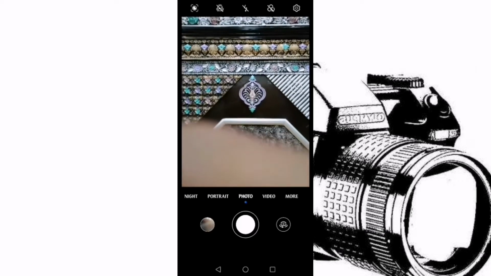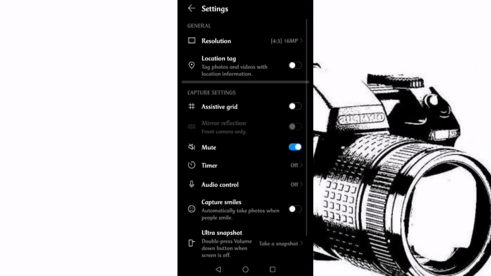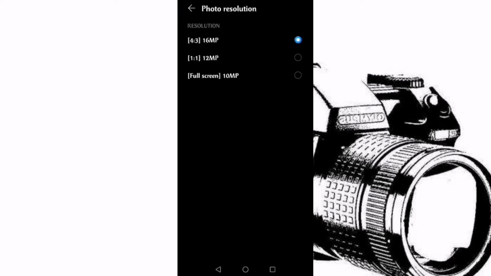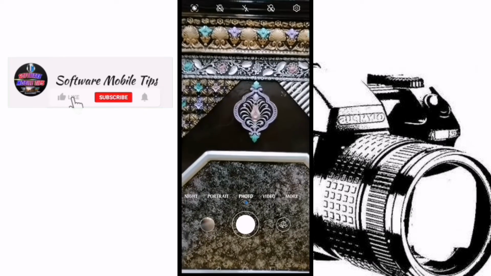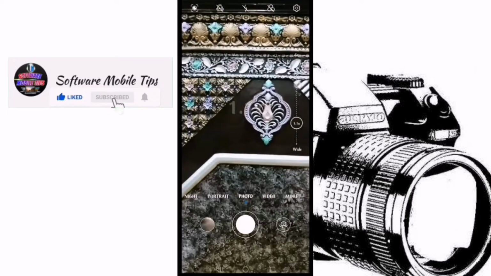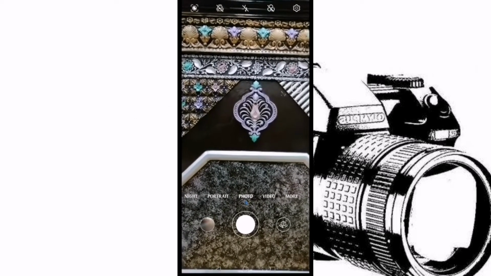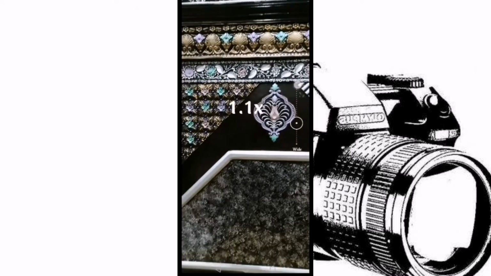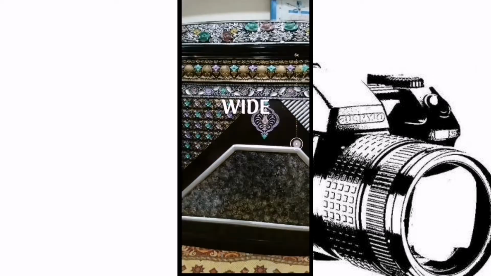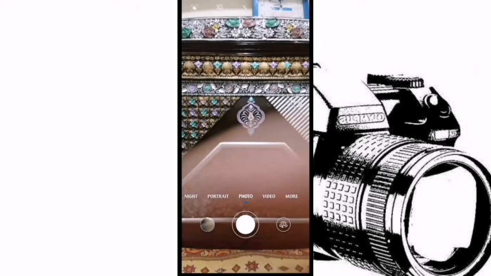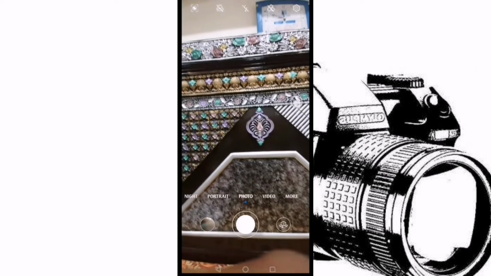If I click on it, here you can see the resolution option, first one. If I click on that one, here you can see three options. If I go on the bottom one, full screen, and go back, here you can see it has become a full screen. If you want to get your camera to the wide angle camera, you will just click on that one icon and you will just decrease it, and you can see that your camera has been widened. So that's how you can do it.